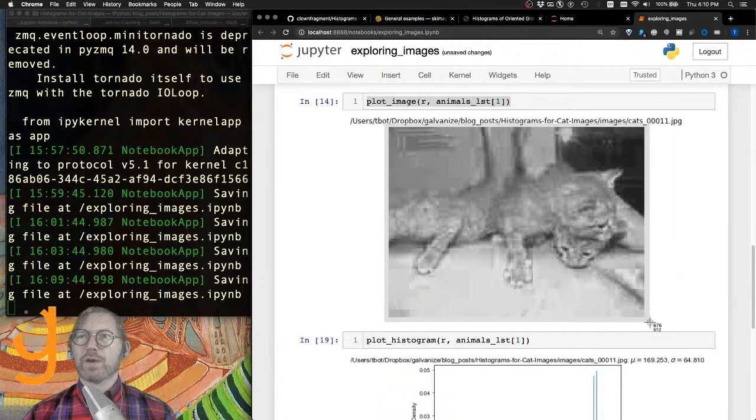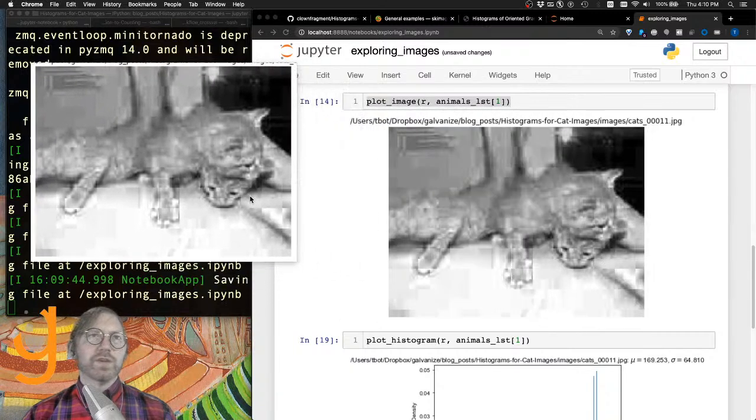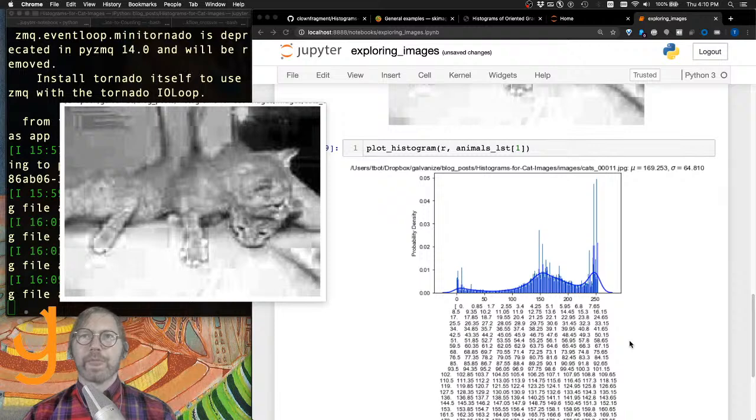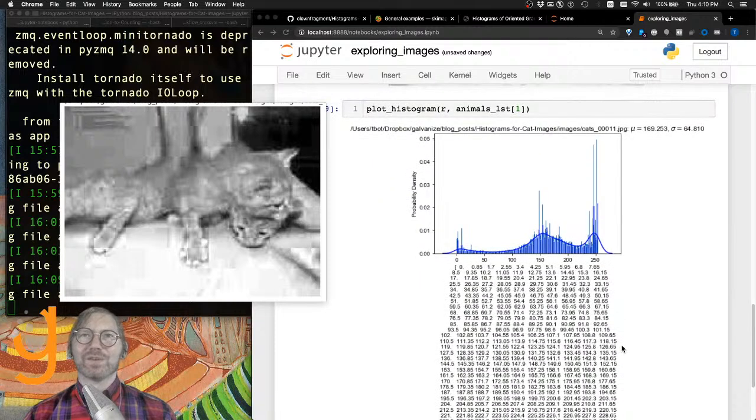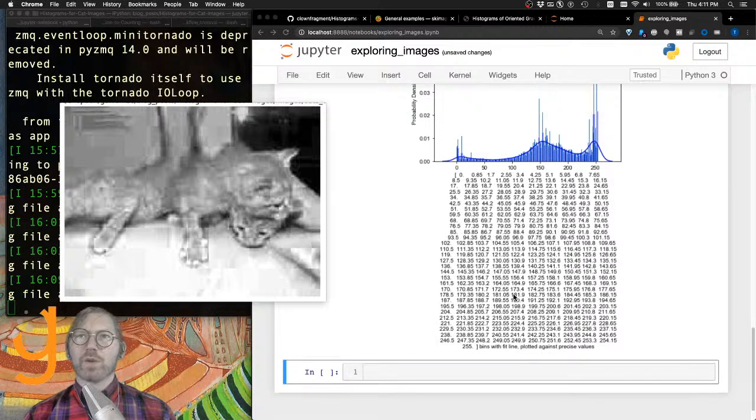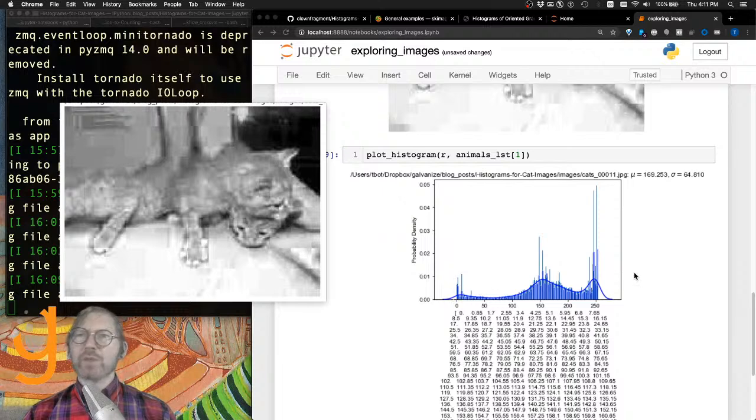So I'm going to grab this cat image so that we can look at it next to this histogram. Oh, it looks like I am outputting something I don't want to output there. But this histogram looks reasonable.